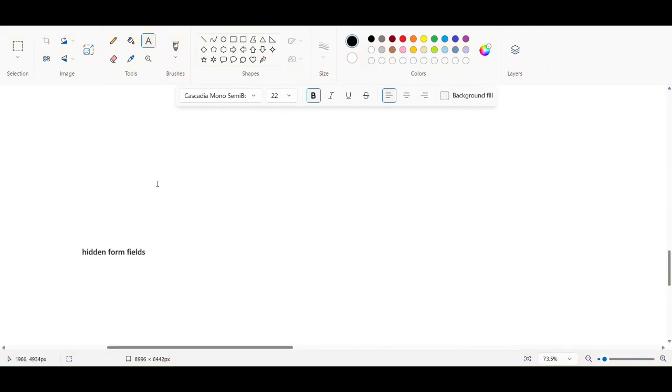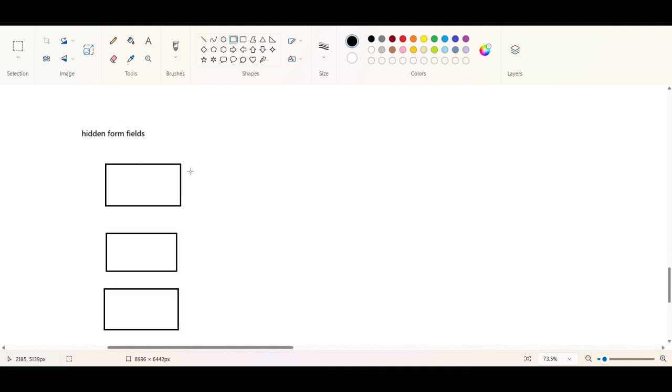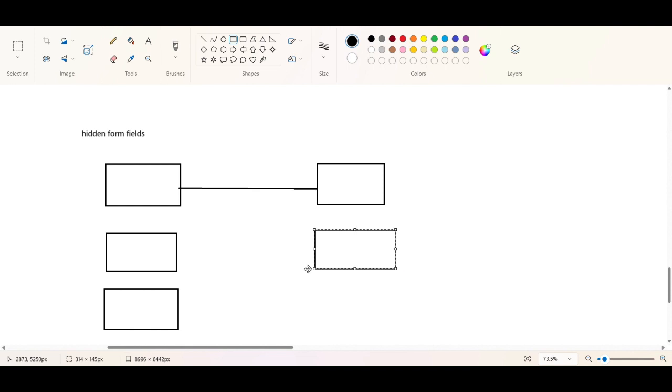So here, the hidden form fields. We are having a form, the same thing I discussed in the previous sessions. We're having three forms, same as the previous ones: form 1, form 2, form 3, and we are sending the request to the server. So this is the server, and this is another server for the second one.